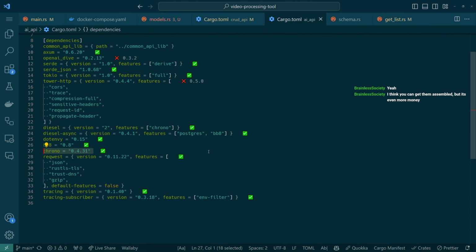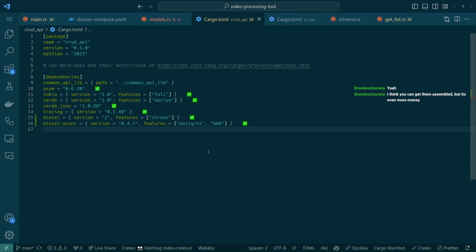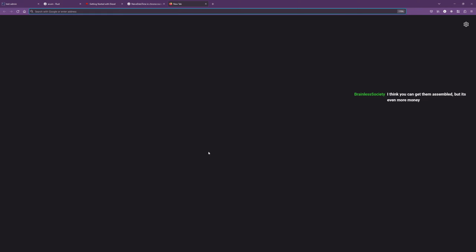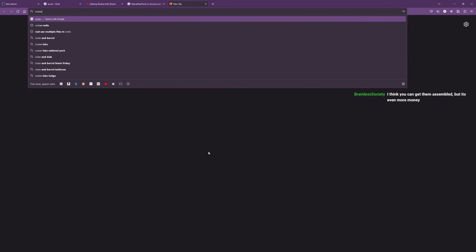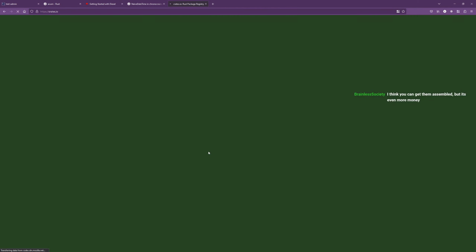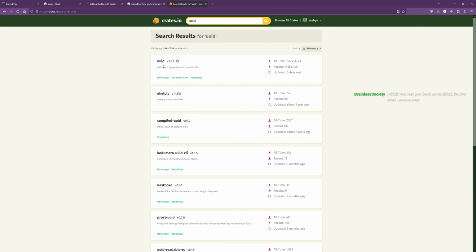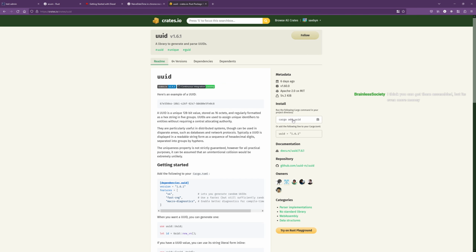Yep. And is there a UUID crate? Let's go to crates.io. Is that right? Looks like it. UUID? A library to generate and parse UUIDs. This looks promising. Updated 6 days ago. Yoink.